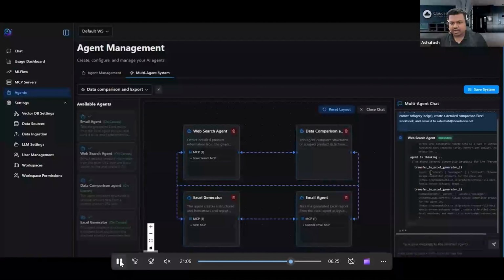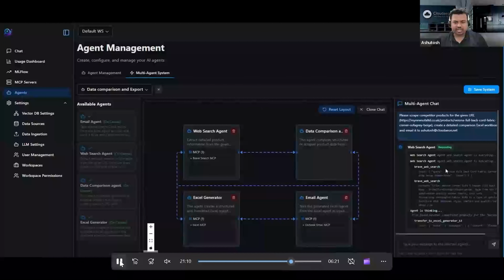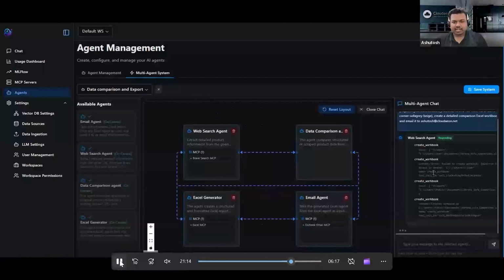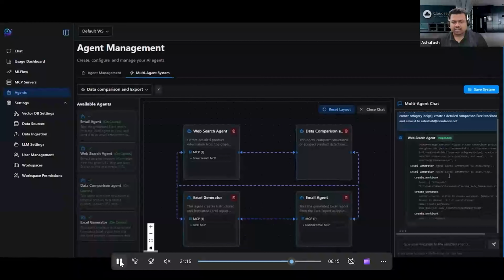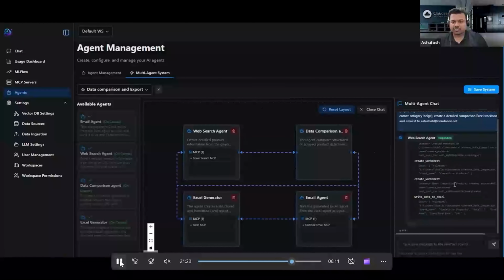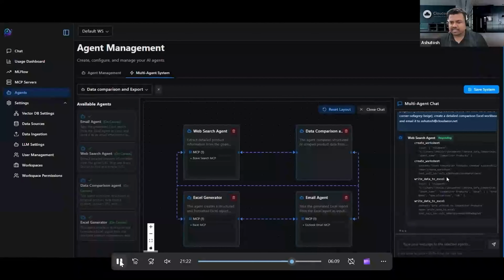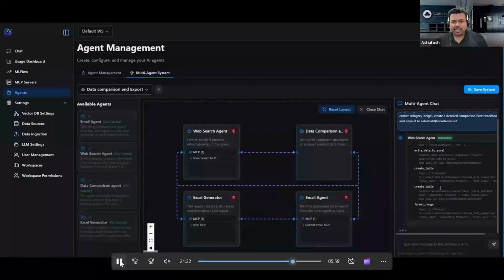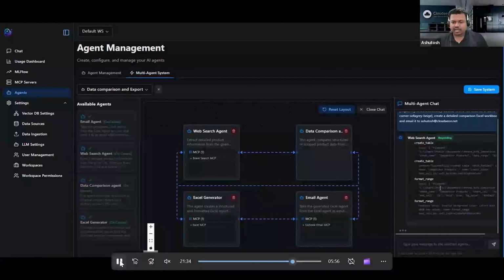along with its input and what exactly it is passing on to the next agent. It seems that it has passed on all the information that the Excel generator agent will use to create the Excel workbook. And that is what is happening here. It is creating a worksheet, then adding into that sheet all the information that it has gotten from the previous agent, creating a table, and formatting the ranges.